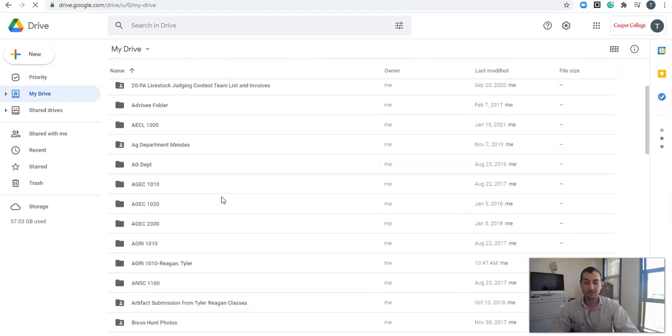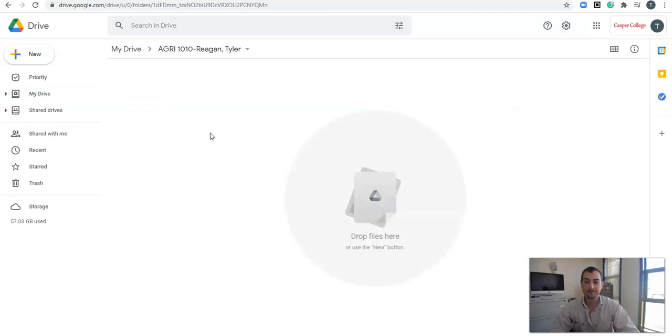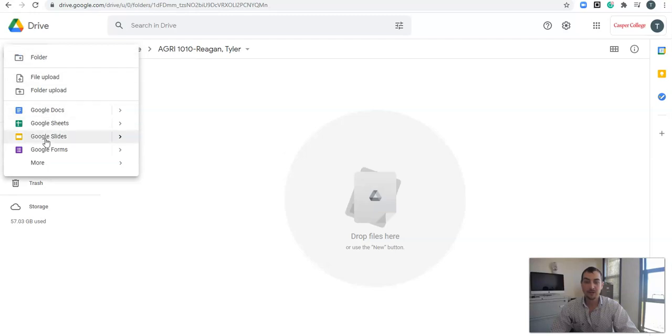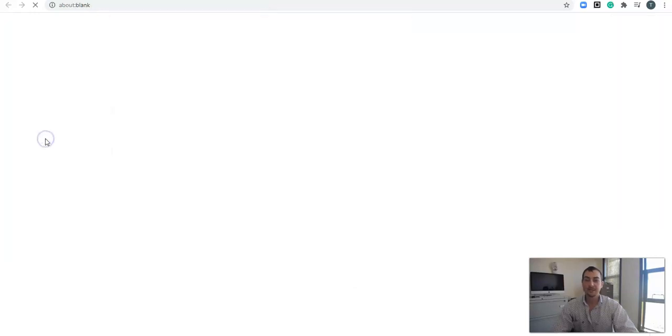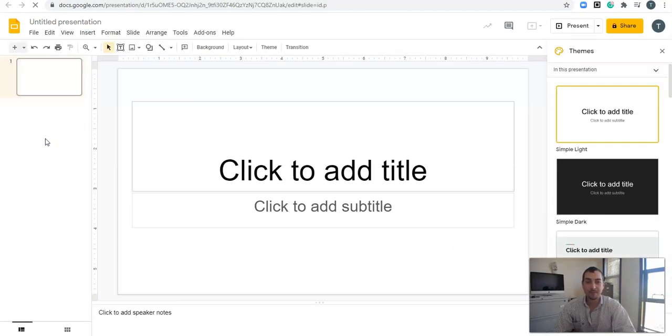The first thing I'm going to do is come down here to your shared folder. Find your shared folder, the one that you shared with me, and open it up. Now that we're in this shared folder, I'm going to create new, and I'm going to say a new Google Slides. I'm going to create this new Google Slides, and it's going to give me this blank presentation.